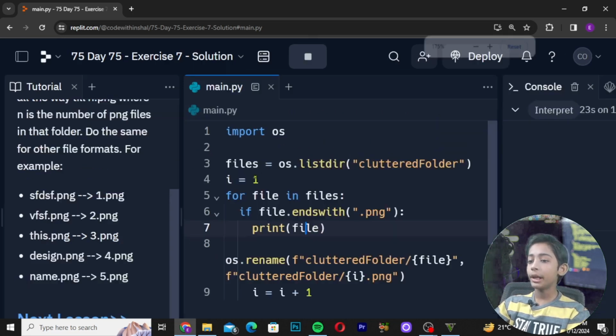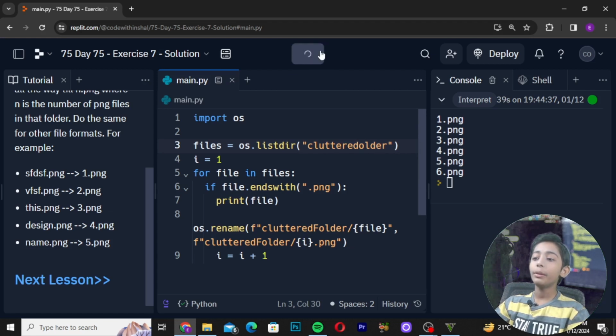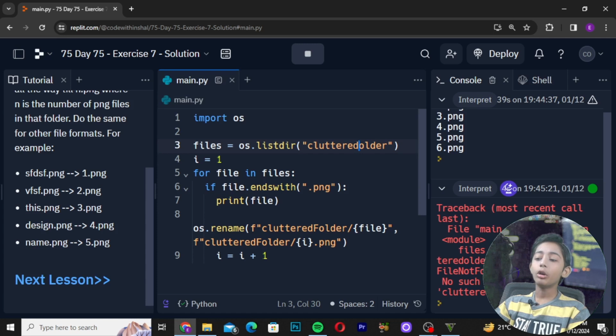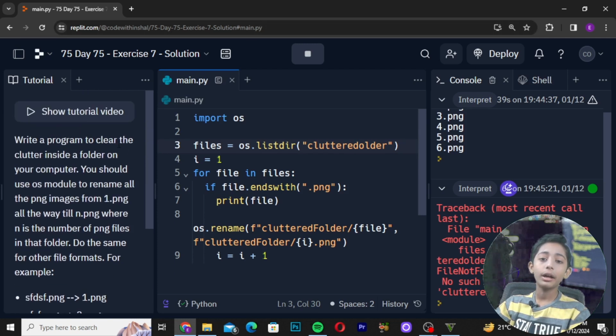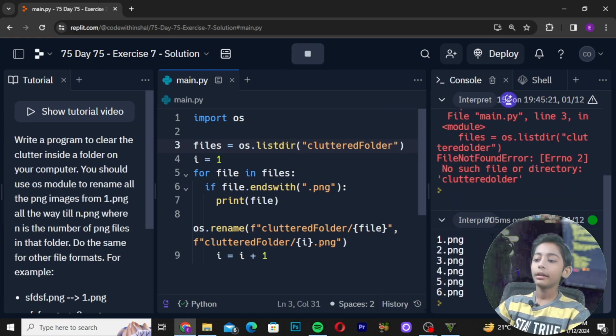Now, how will I make it? First of all, I import the os module, and then I write files equals os.listdir of the collected folder, and this is my folder name. If I remove the f, it will not work, as you will see when I run it. Nothing comes, and it gives an error, because my folder name is incorrect. The name I typed is wrong, but my real folder name is collected folder. That's why it gives an error. If I give the correct folder name, it lists everything.